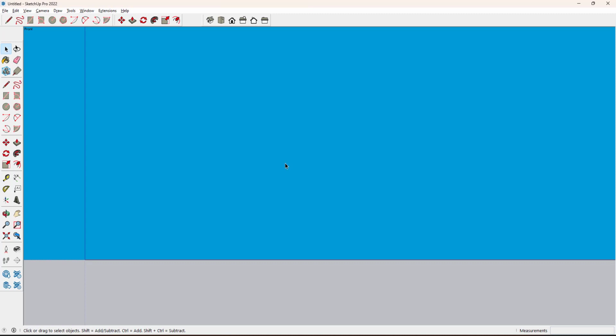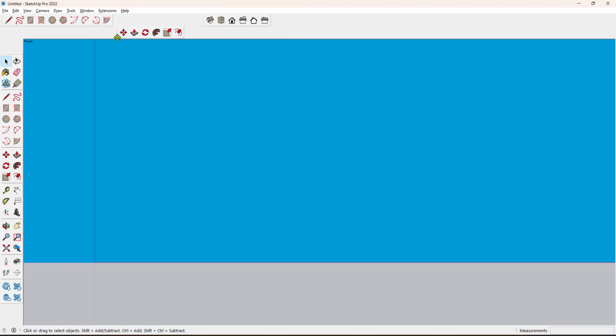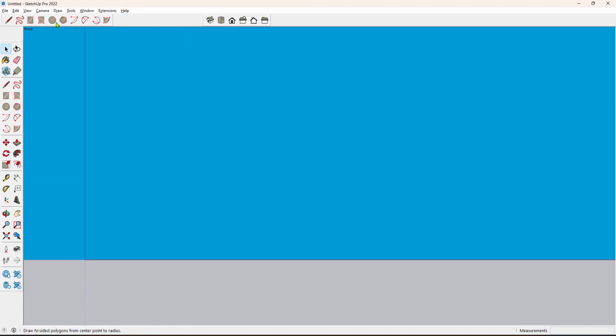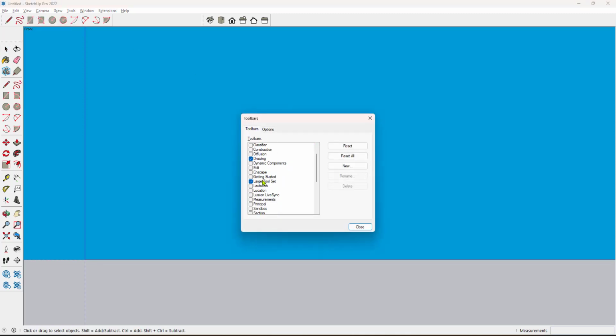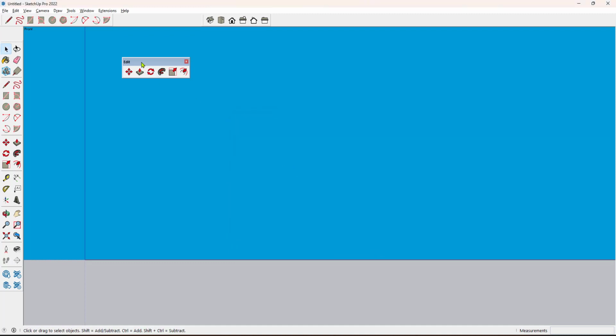Next let's learn the modify tools. In the large tool set we have different types of modify tools or edit tools. To get it separately you can go here, or else you just drag it and close. Go to the view option and click on tools, and here we have an edit bar. You can keep it wherever you want.